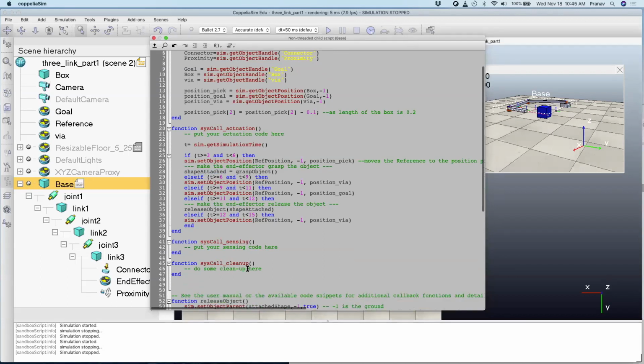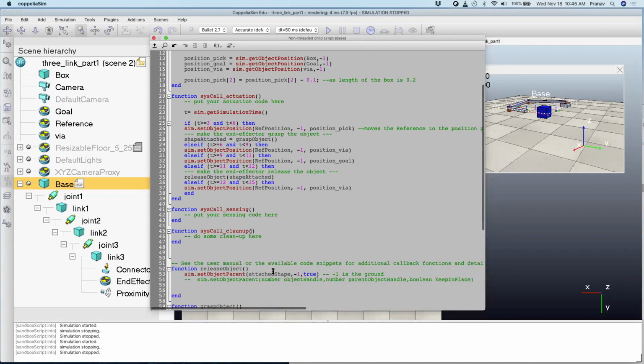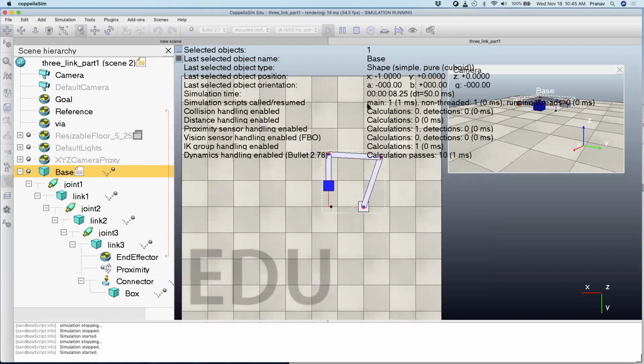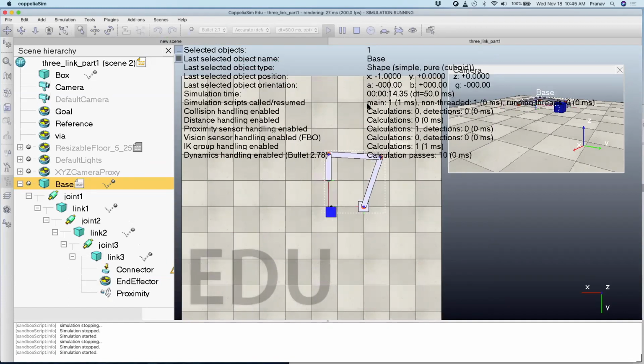So I call it shape attached. It will go here, and then okay, so that way I can basically not have global variables. Let's see if this works. Okay, it worked. So that's the way in which you can return variables, which is useful sometimes.